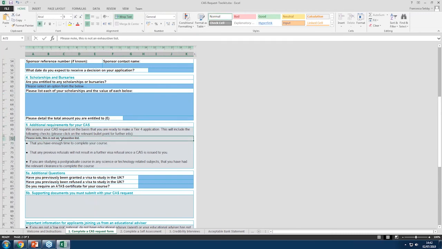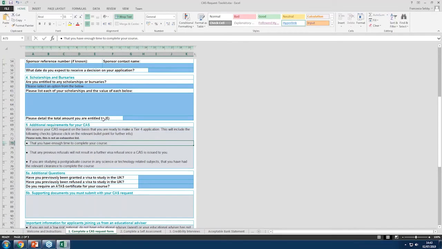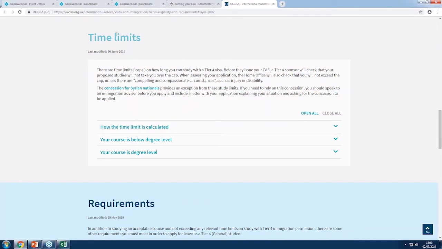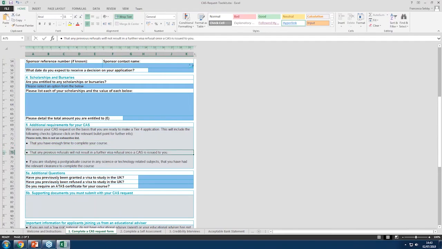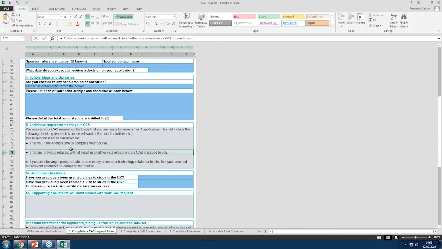Okay, so there are some additional requirements here. We assess your CAS based on other things, not just whether you have enough money, but if you click on the links that are provided there, it'll open up some relevant information related to that question. So this question is about whether you have enough time to complete the program, and this will open up a page detailing the time limits to study under Tier 4. This, for example, will open up information about visa refusals.